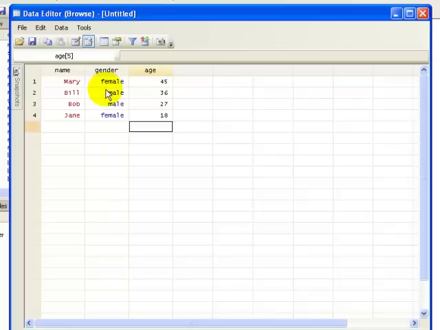So we've opened up an empty data matrix. We've manually added some data. We've changed the variable names. We've added variable labels to describe the variables further. And we've also added value labels for gender.